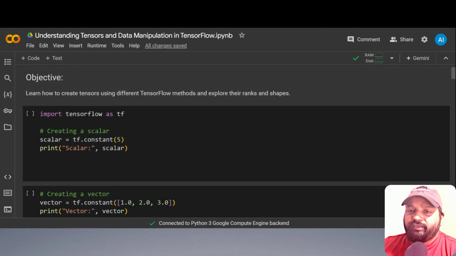Dear friends, in today's lecture, we are going to understand the basics of tensors, how we will create tensors, and how we will do data manipulation tasks using TensorFlow. In this lecture, we will deep dive into the concept of tensors, the building blocks of TensorFlow, and their implementation and manipulation. This includes tensor creation, operations, reshaping, and broadcasting.